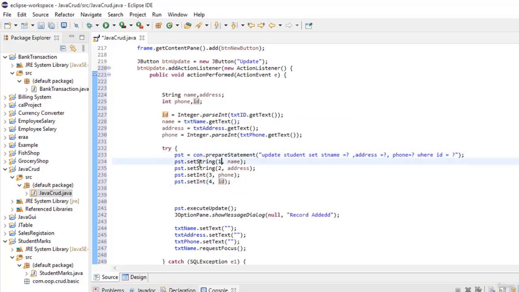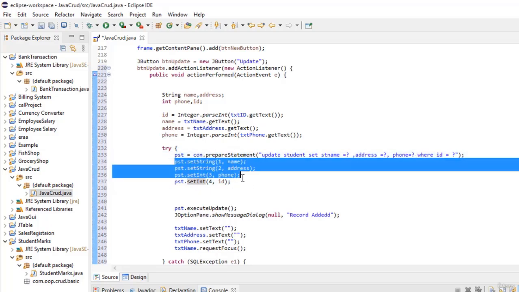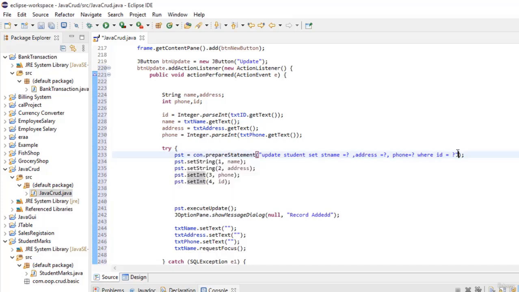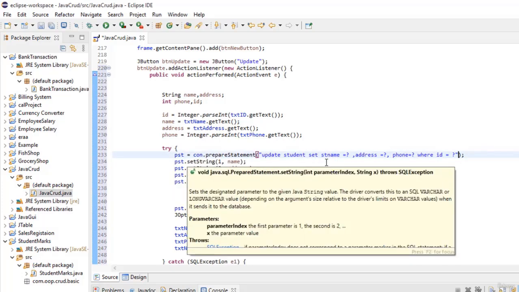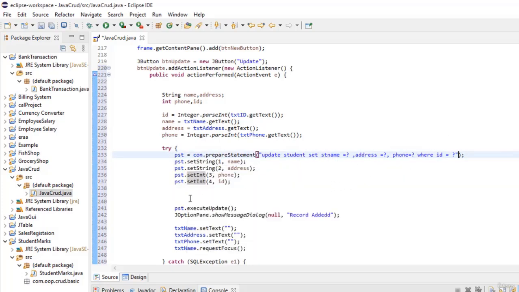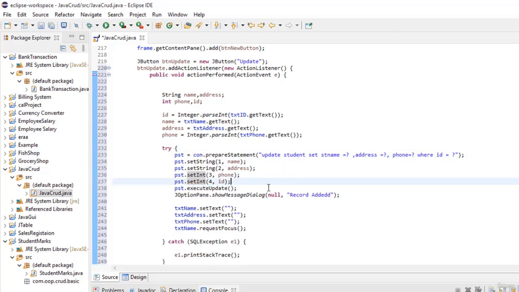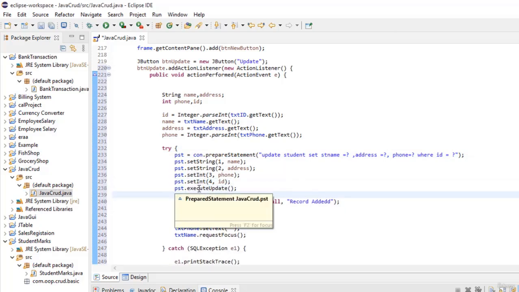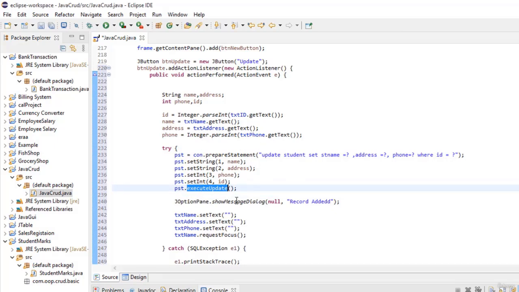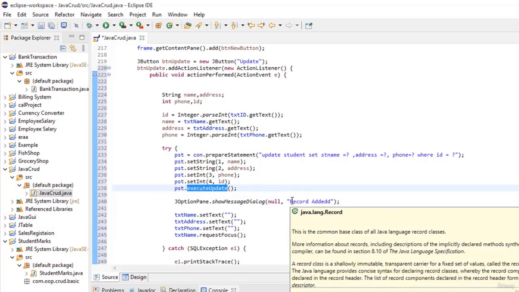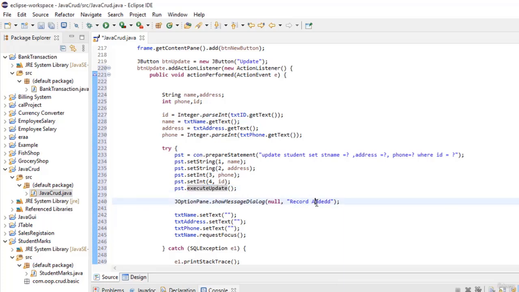Okay, first parameter goes to the first column, number one goes to this one, 2, 3, this one, 4. The sequence of parameters follows the sequence of columns in the table. After that, if you call the PST execute update method, your record has been updated. The same thing as before, but this time the record is not added, it is updated.